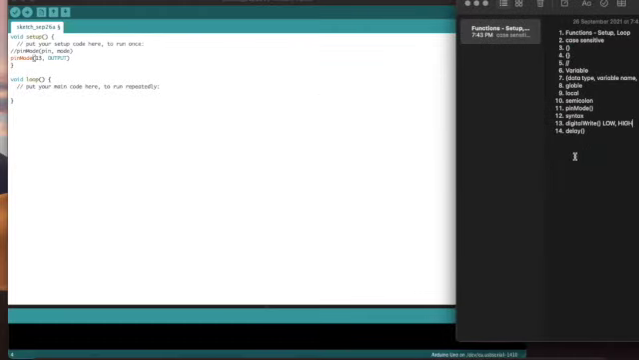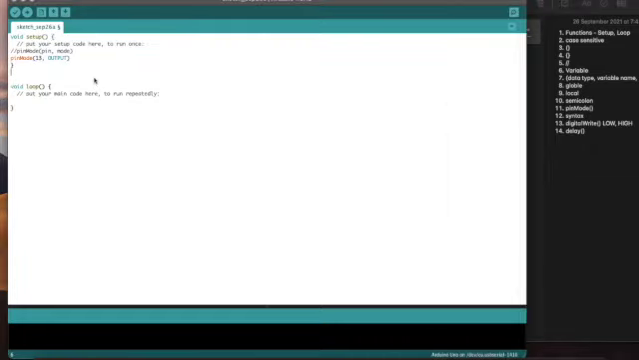So the third thing here is delay. For every code you write, you need a certain pause. This delay is in milliseconds. So I'll just show you an example. This is a delay and it is written in milliseconds.